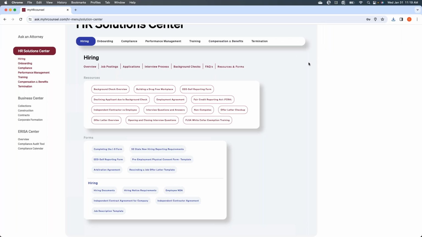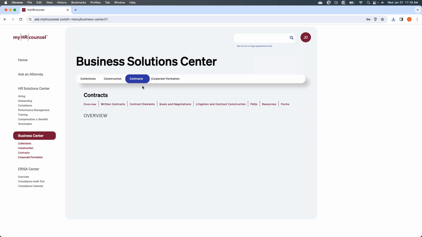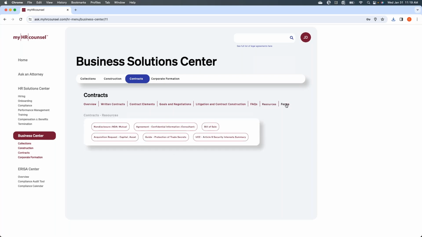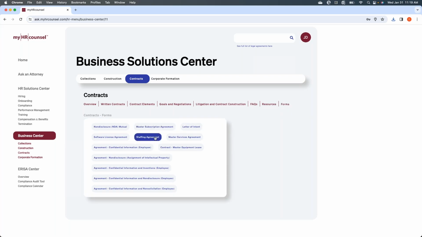For clients who require support that goes beyond the employment side to more of a business and corporate, we have our Ask Pro service. And with that, you would also have access to our Business Center. So we cover everywhere from collections, construction, contracts, and corporate formation. So it's going to look similar to our HR Solutions Center. So we have the top 4 subjects, resources and forms for you to download, different contracts and agreements, and all of these would be able to be downloaded for you.